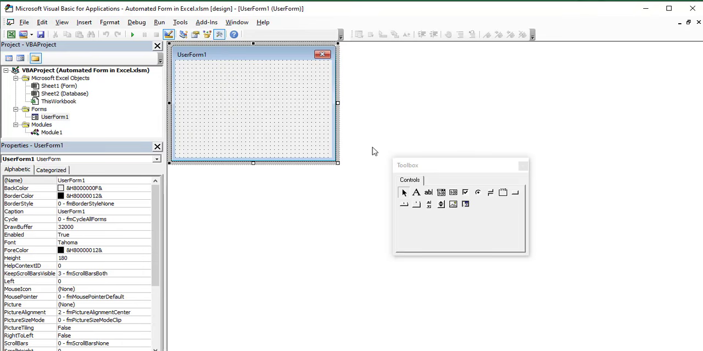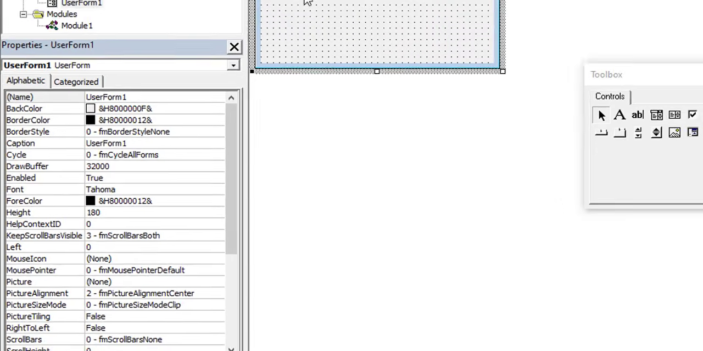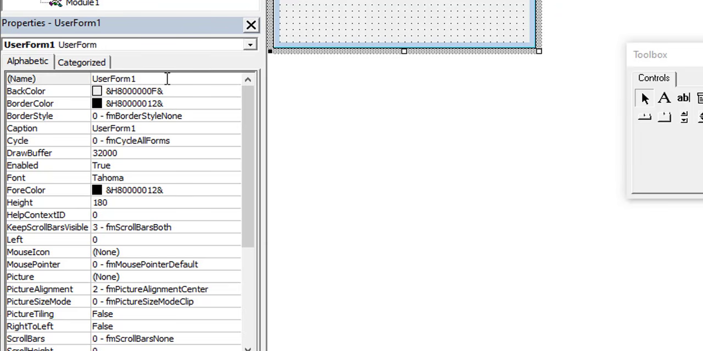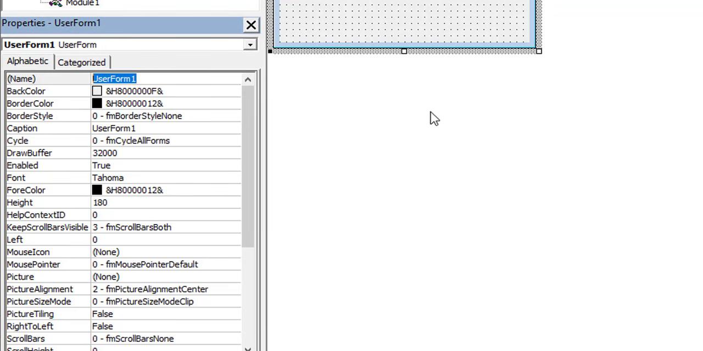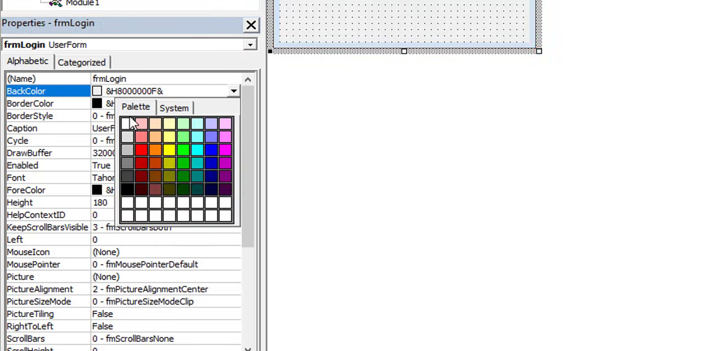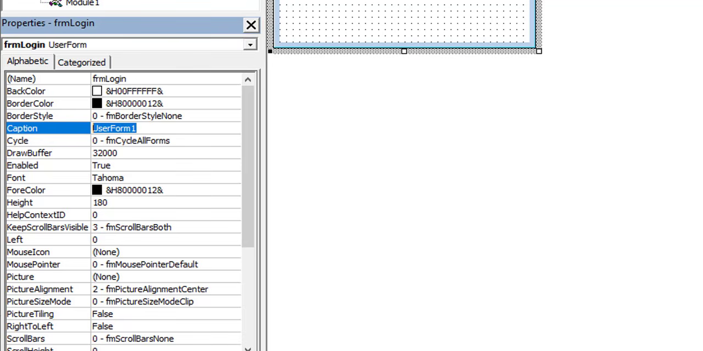You can see that, right? So on this form we need to design the login form basically. So let's start designing. First of all, let's select this form, and in properties window, we just need to change the properties of this form. First of all we will change the name of the form. So let's change the name to frmLogin. Okay, and the back color would be white. So let's select the back color white, and the caption should be login to data entry application.